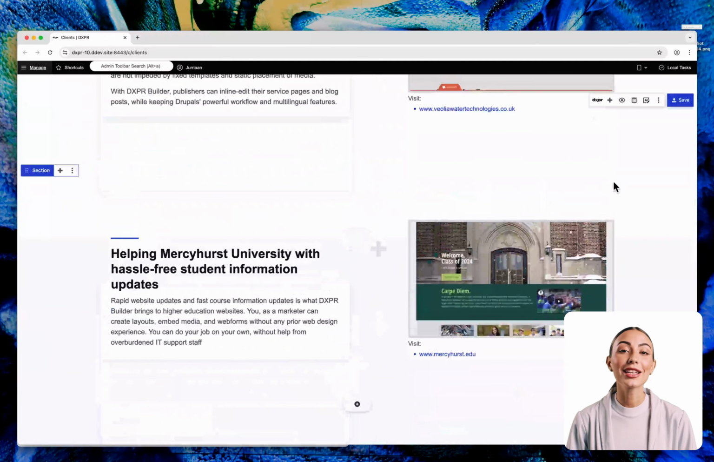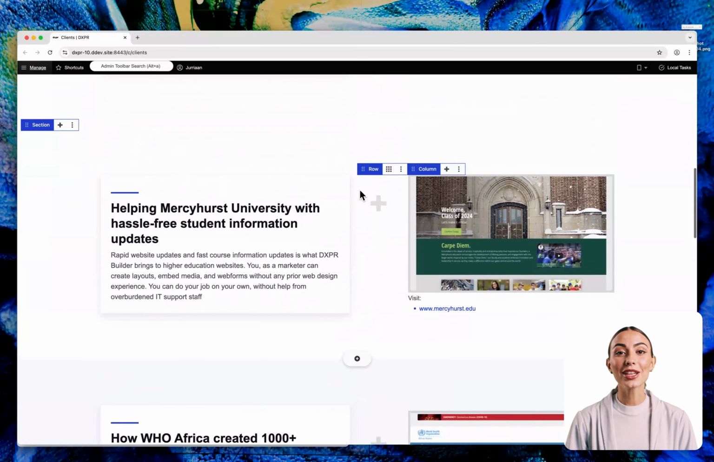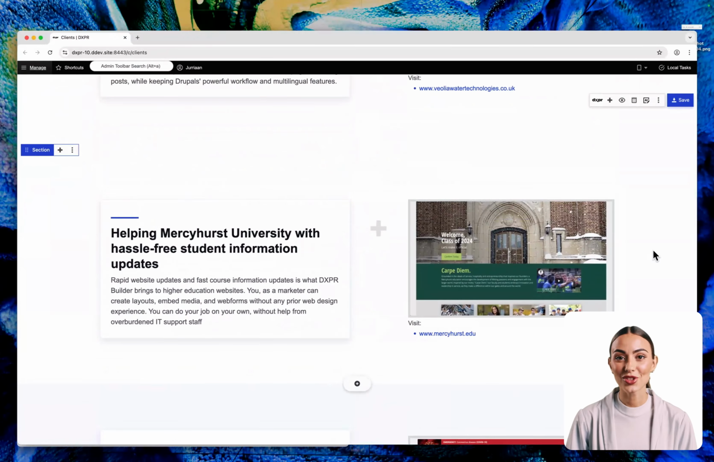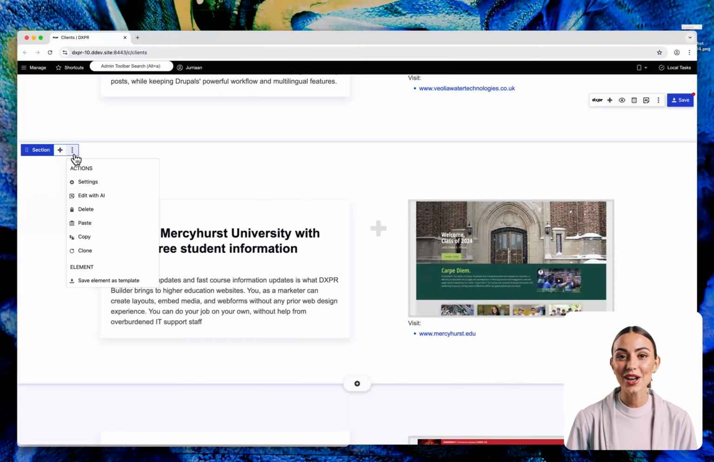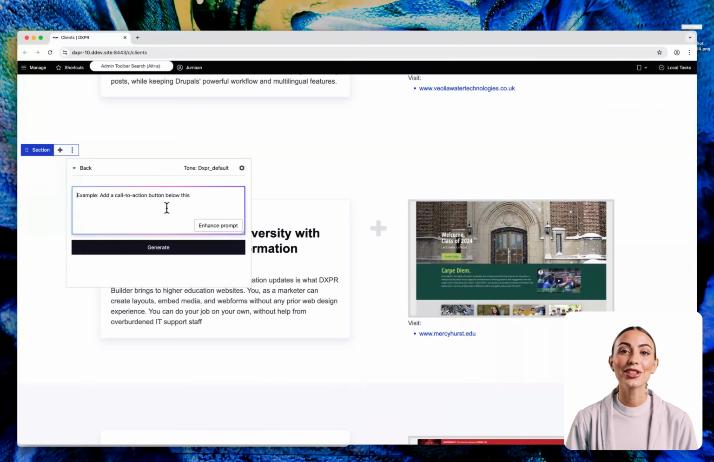Let's dive in by adding a new client to the university section. We have a significant new contract with a university, and it's time to update this section to reflect that. I'll open the section dropdown and select Edit with AI.